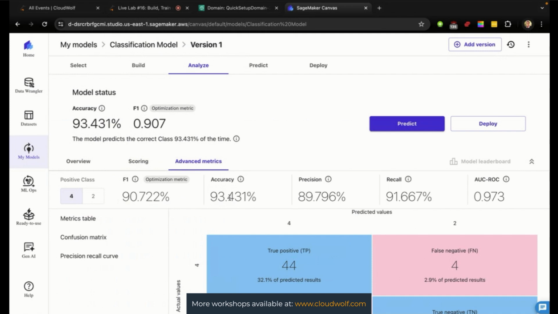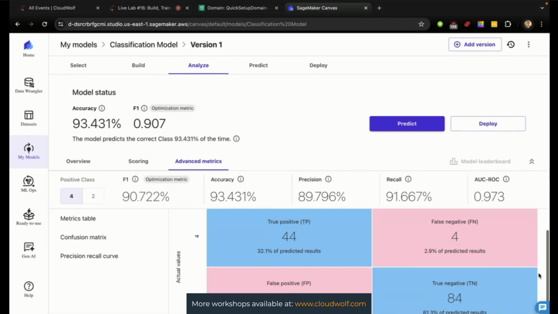But of course, if you want to try to beat the accuracy we obtained in the data science in the cloud course, you would need to choose the standard build option. Then a precision of 89.7%, a recall of 91.6%, and an area under curve, ROC curve, of 0.973. Okay, there you go. That's the confusion matrix I was looking for. So we have 44 true positives, 84 true negatives, 5 false positives, and 4 false negatives.